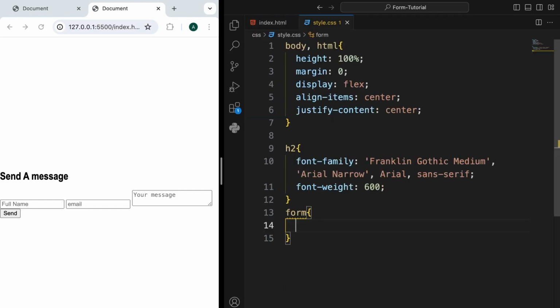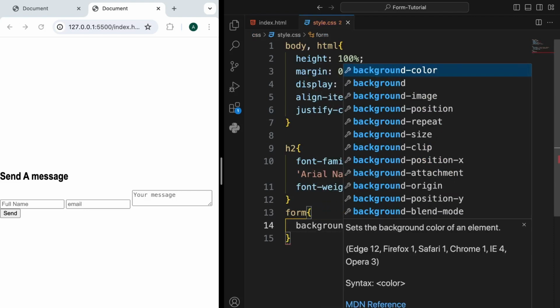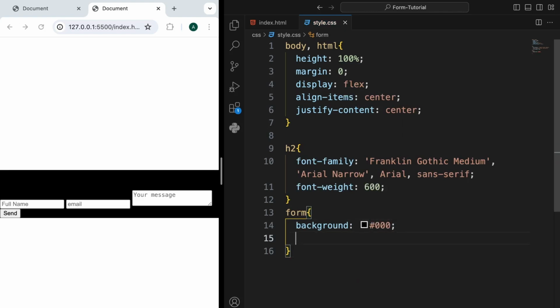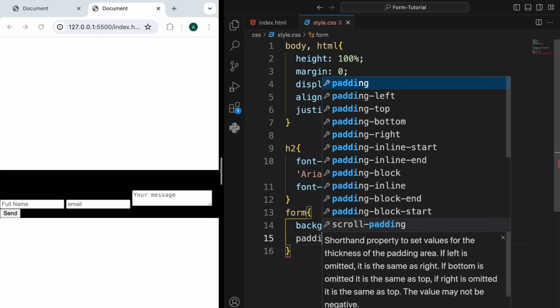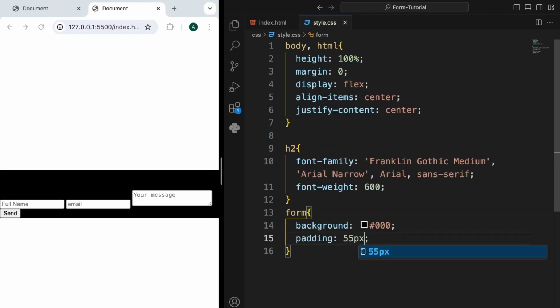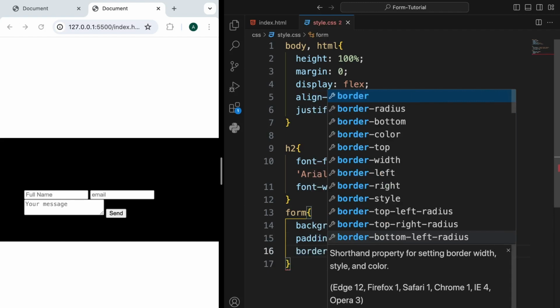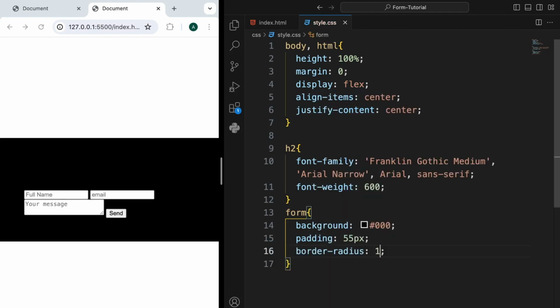So for our form, we want to give it a background of black. So background, let's give it a hex value of 000. That's for black. And then let's give it a padding of 55 pixels, and then we will give it a border radius of 10 pixels. So border-radius of 10 pixels.